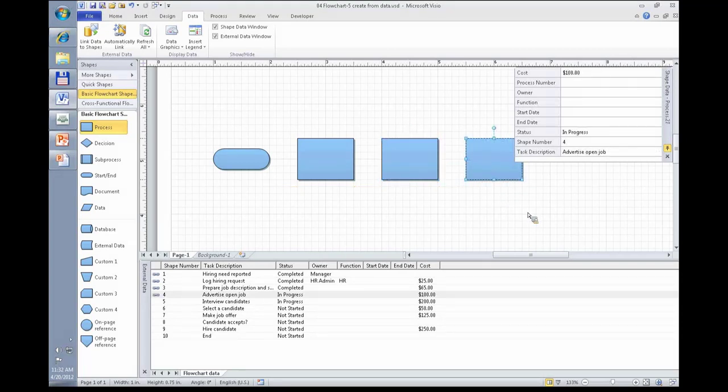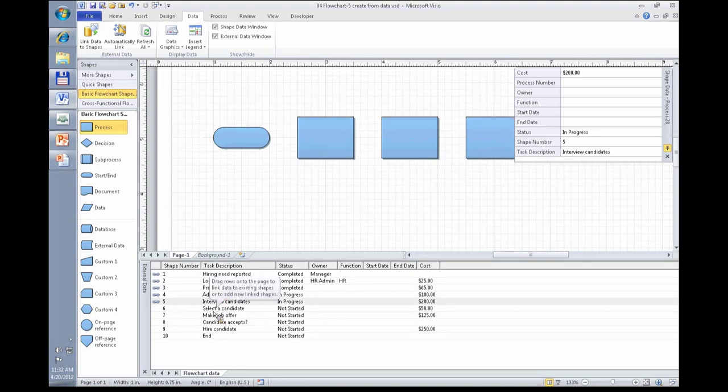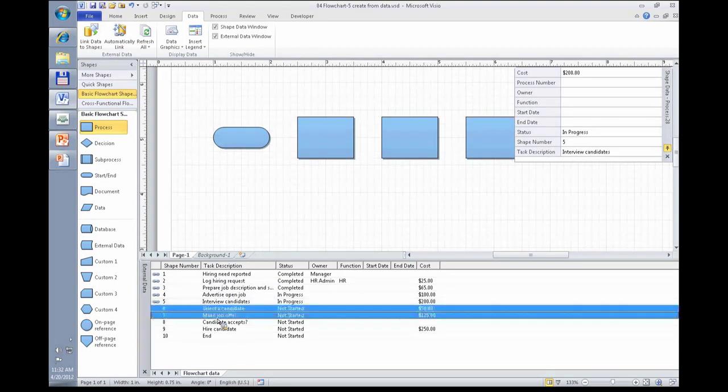And notice I'm using the dynamic feedback to get these things positioned exactly the way I want them, right when I put them on the page, so I don't have to go back and fudge them later, nudge them up and down, and so forth. And one more on this row, and that completes that first row of my flowchart.